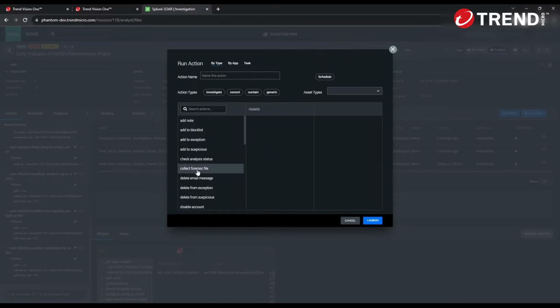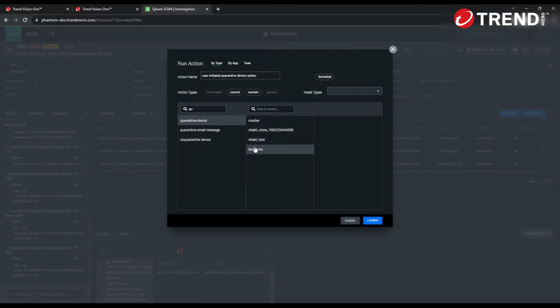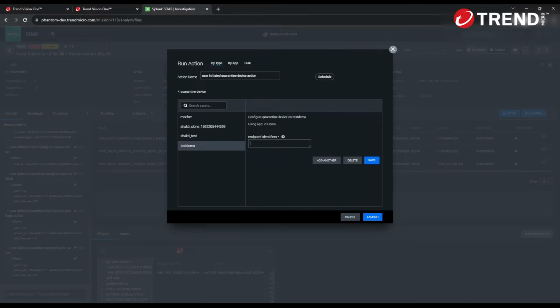For example, if you need to isolate a device, we can quarantine a device and select your asset name. For this one, you need to put the identifier. It's available in the documentation if you need to look for the syntax of the correct endpoint identifier. The description is optional, and here I didn't put the description, just the endpoint.